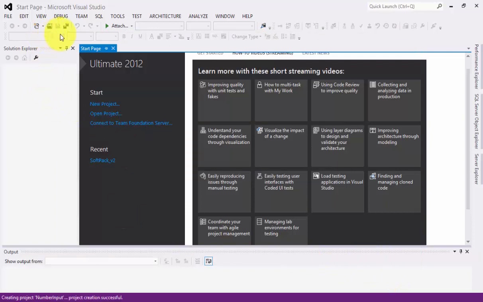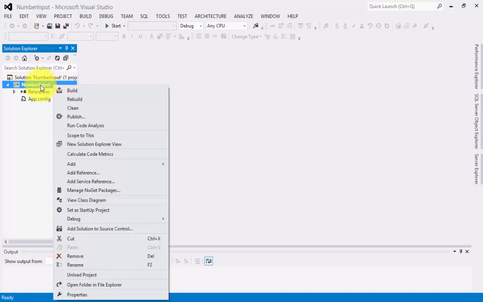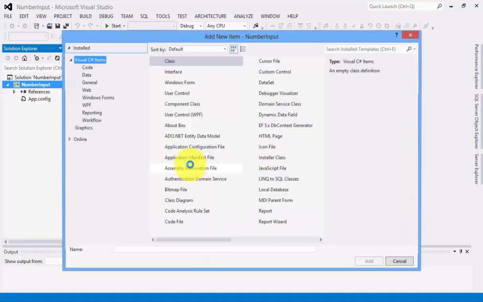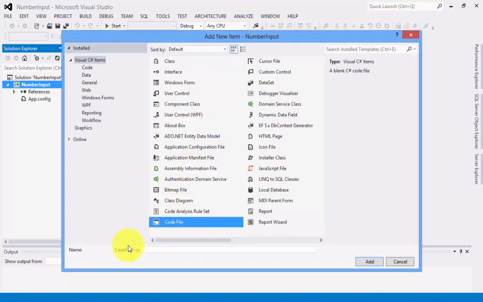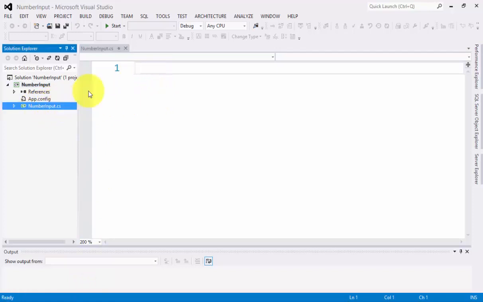So the Solution Explorer will provide for you with the C# project, and its name, also the number input, under Solution Explorer. Now what you need to do is to right click on this part, and you can click Add, then New Item. After that, you can click Code File, and you can rename this code file with a number input. Then let's click Add. And we have here the text editor of the C# environment, and we have the program number input.